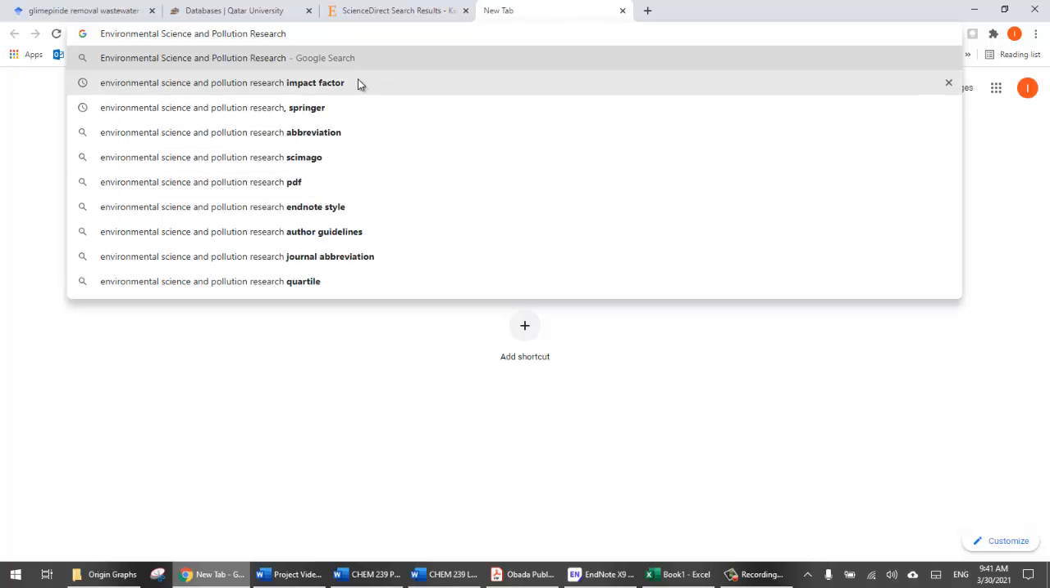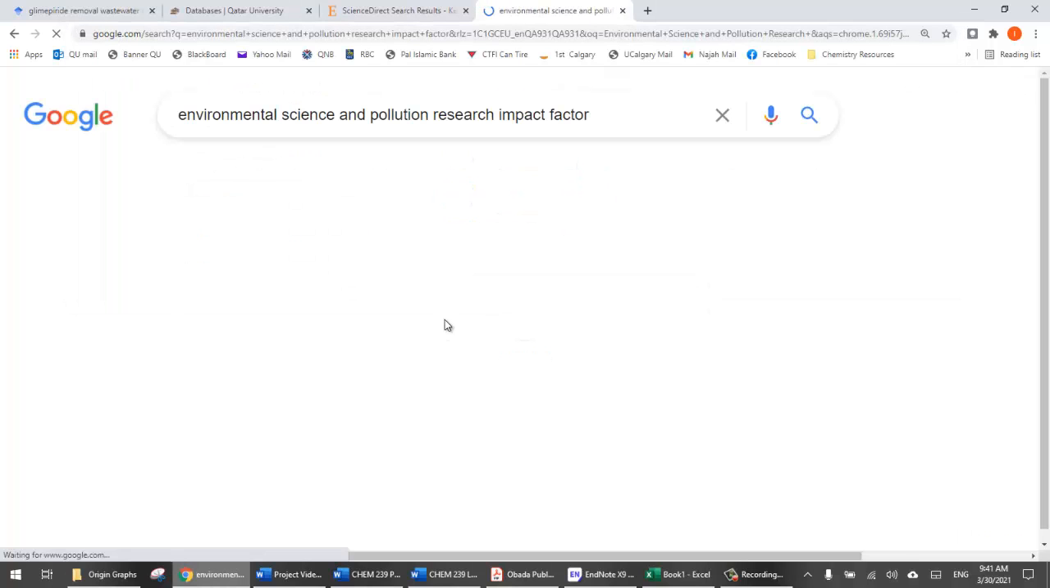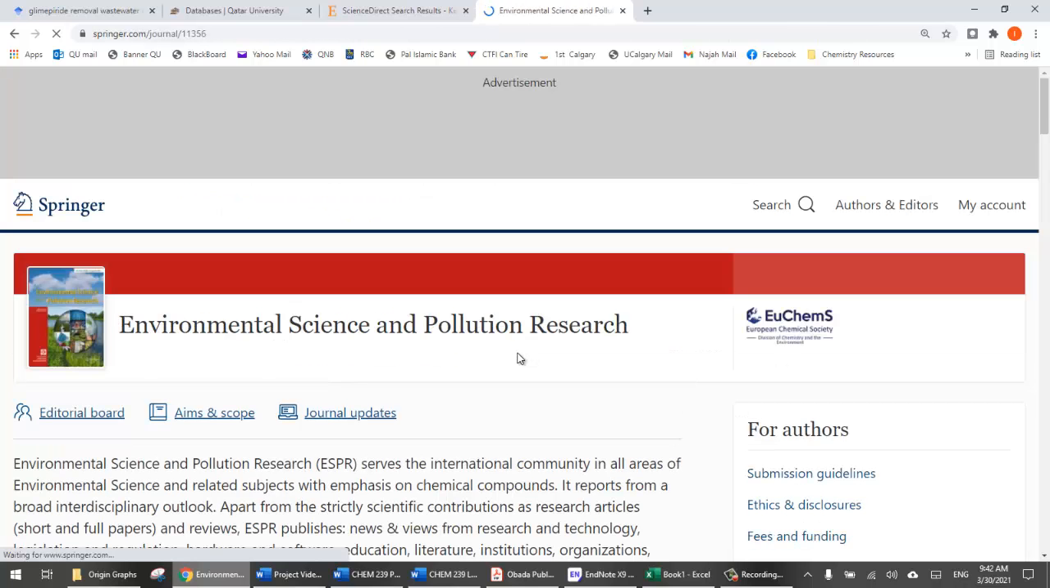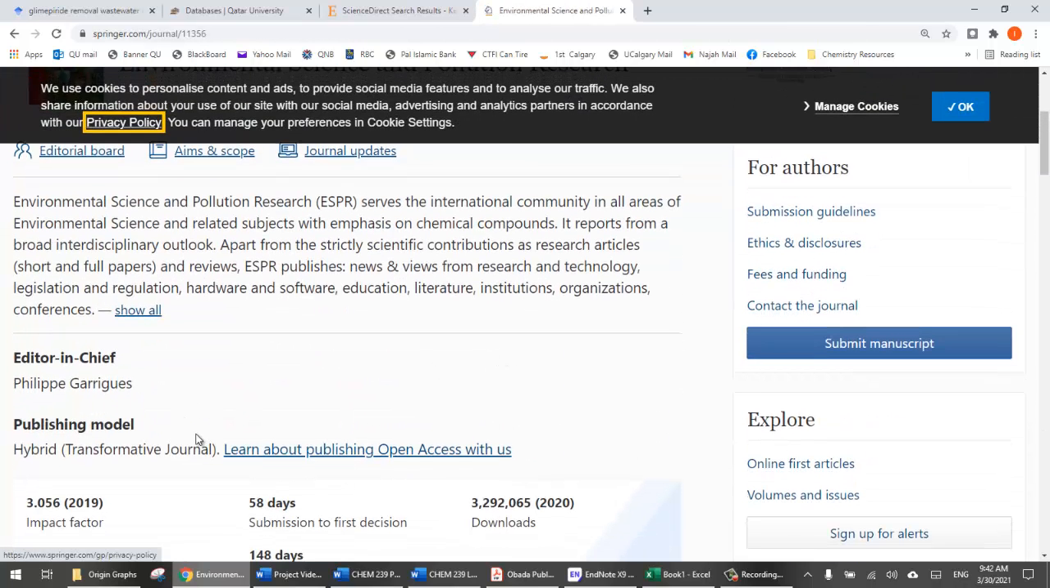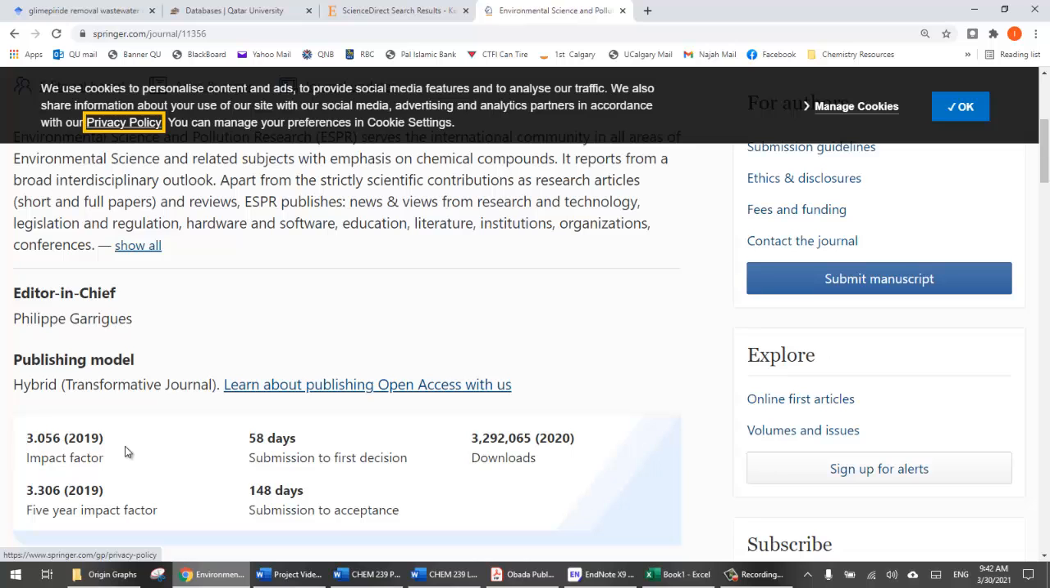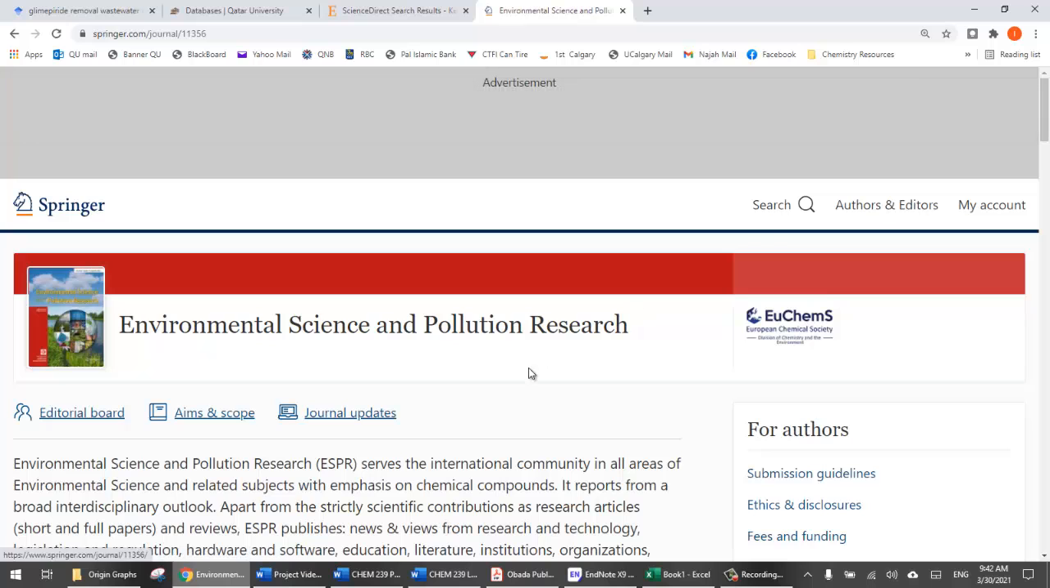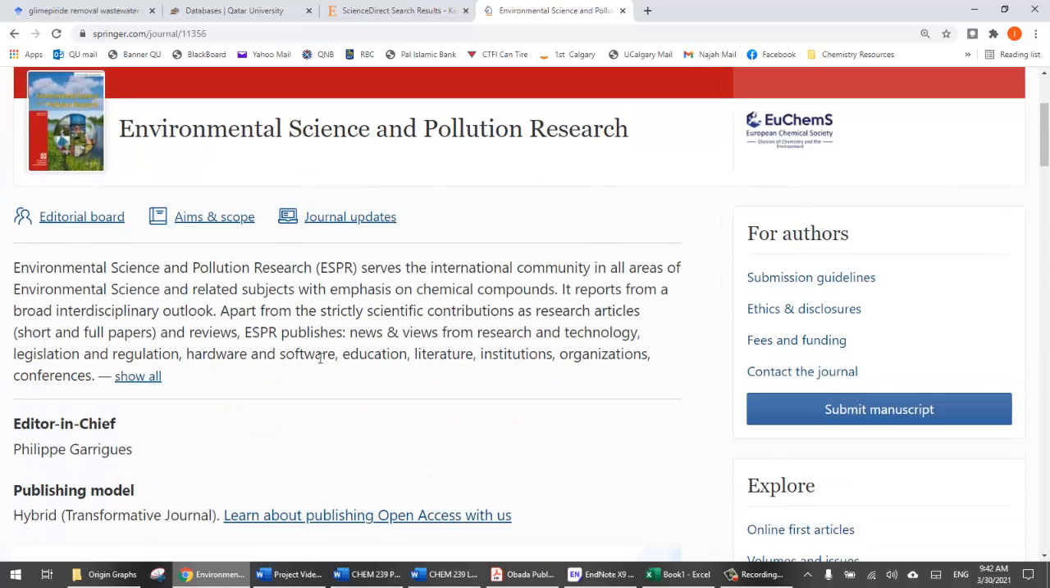So what you can do is copy the journal name into Google and search for its impact factor. It seems that this journal has an impact factor of 3.3. You can click on the journal actually and make sure. So it says here that the impact factor is 3 point something in 2019. So this is a very good journal, and you can go ahead and implement that.